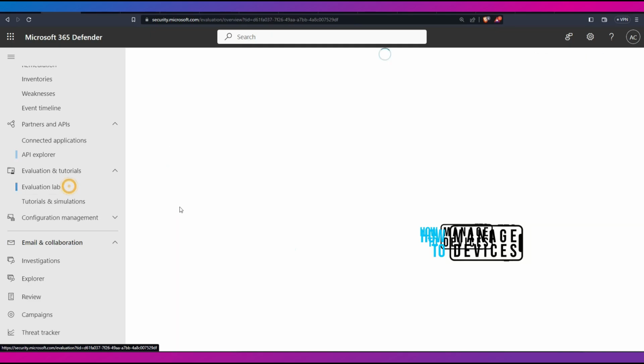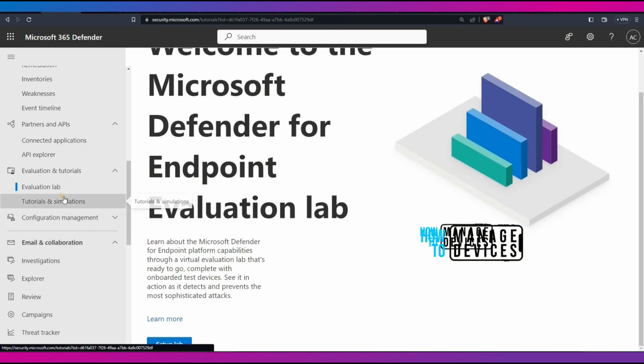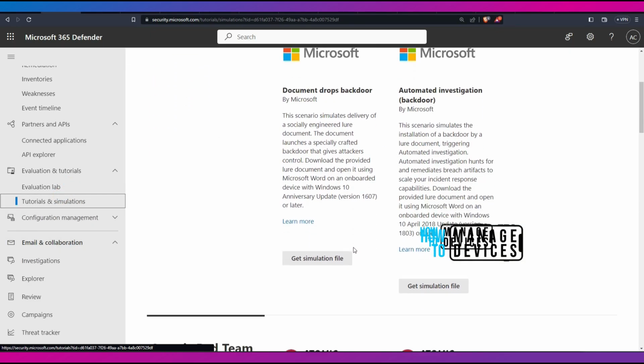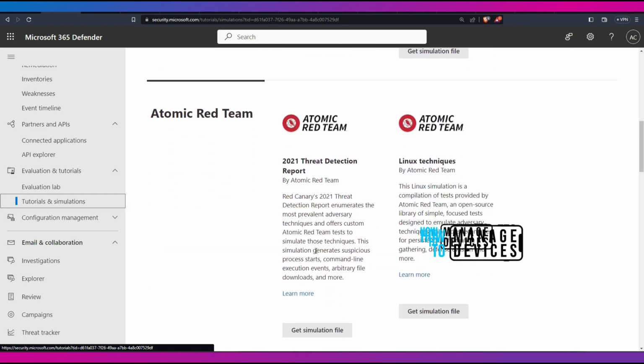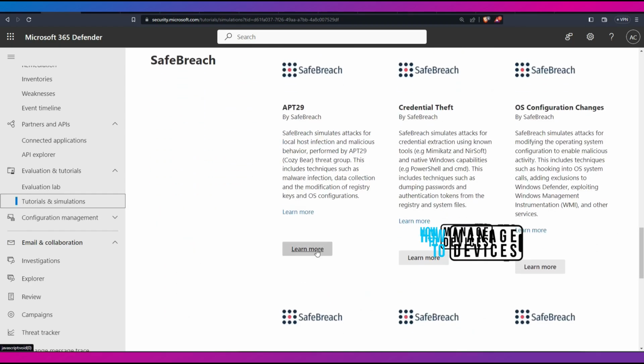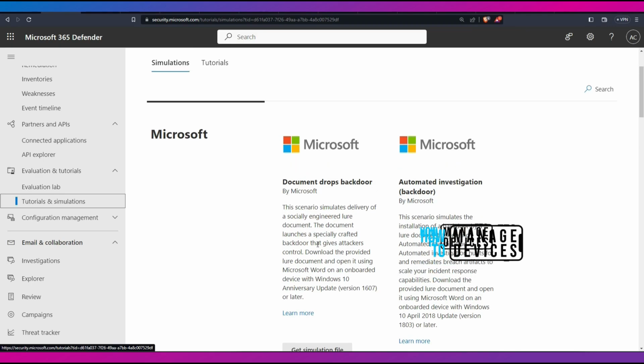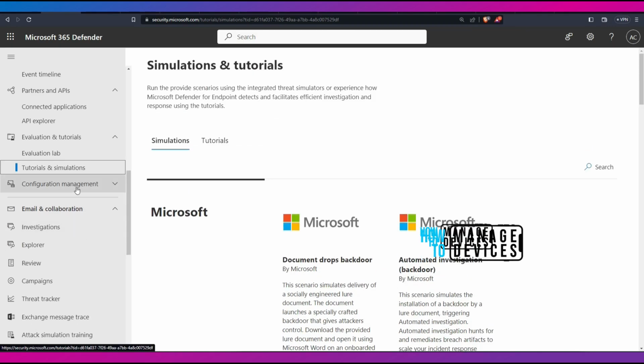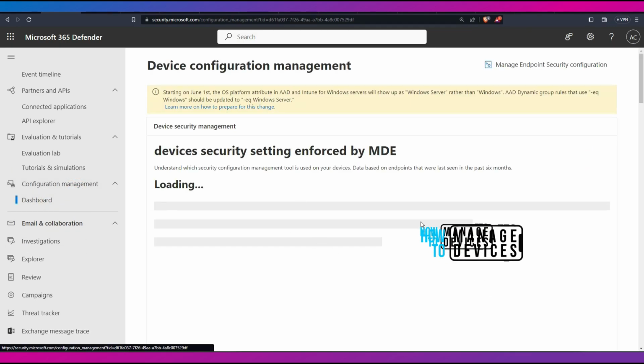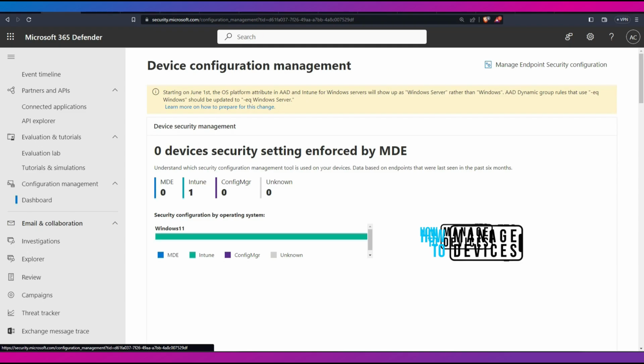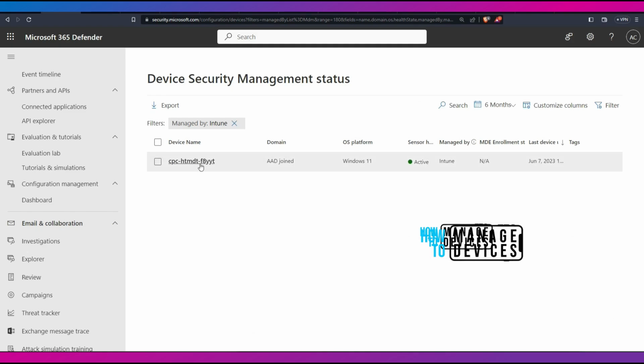If you want to simulate some of the stuff, you can go to tutorials and simulations and then get the simulation file and run it on the onboarded device. Then you can simulate and go through what has happened, how Defender is going to protect your environment, etc. In the configuration management, you can see Intune managed device 1, and that device is what we were checking previously.